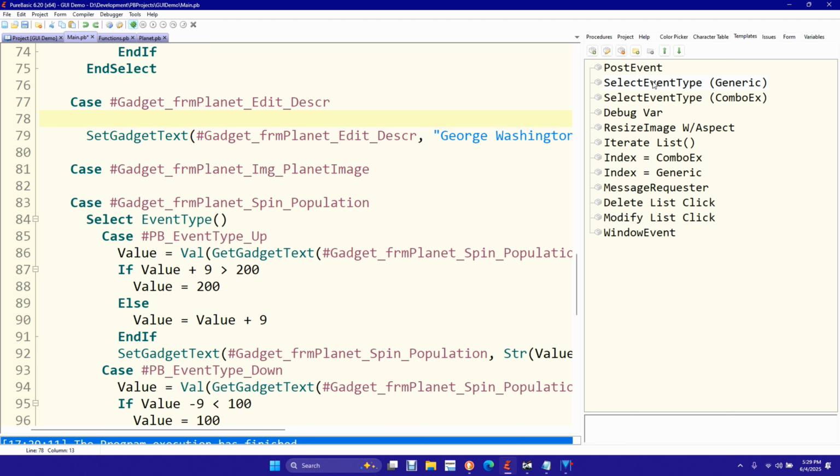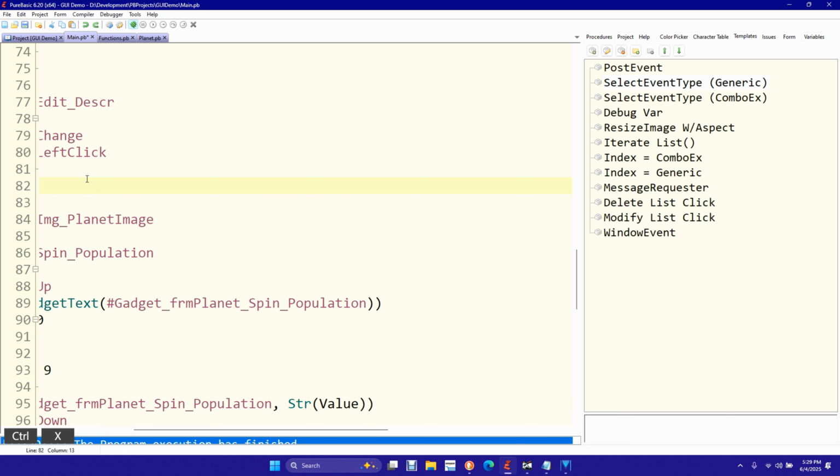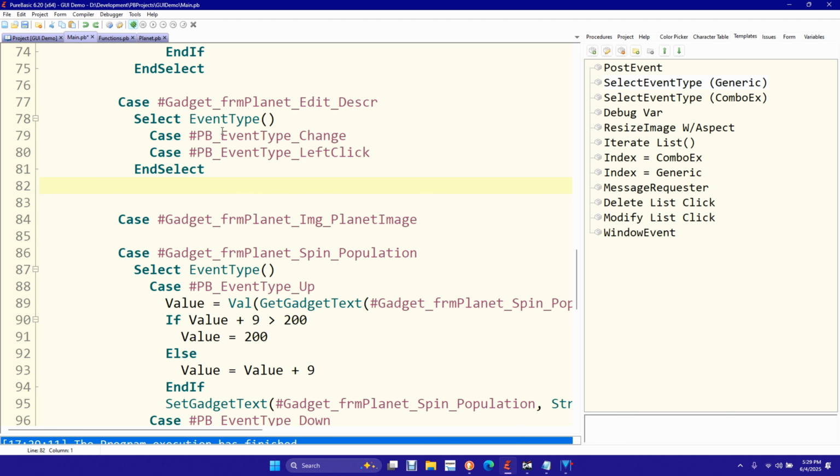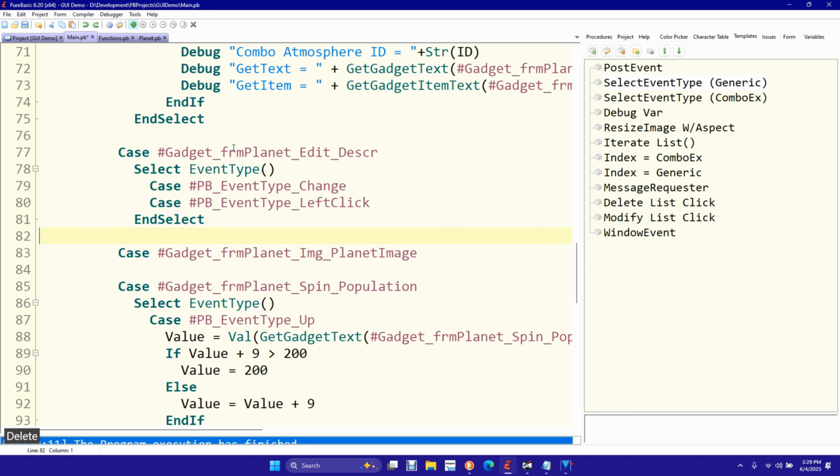So that's an interesting one. There you go. We got George and Martha Washington. George is on line 0 and Martha is on line 1. All right, now here's something you can do. This is kind of cool. Instead of doing that, why don't we do a set gadget item text?